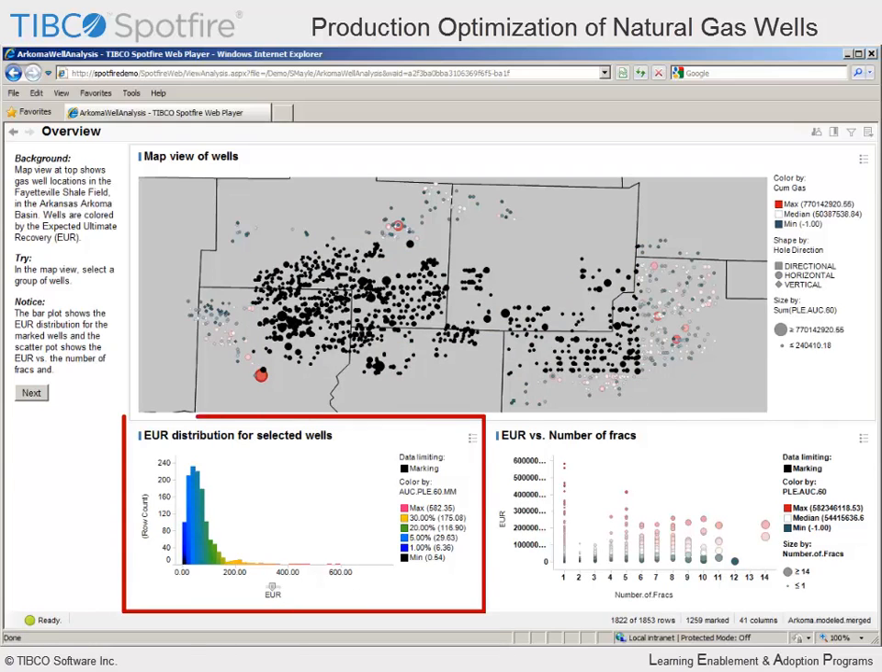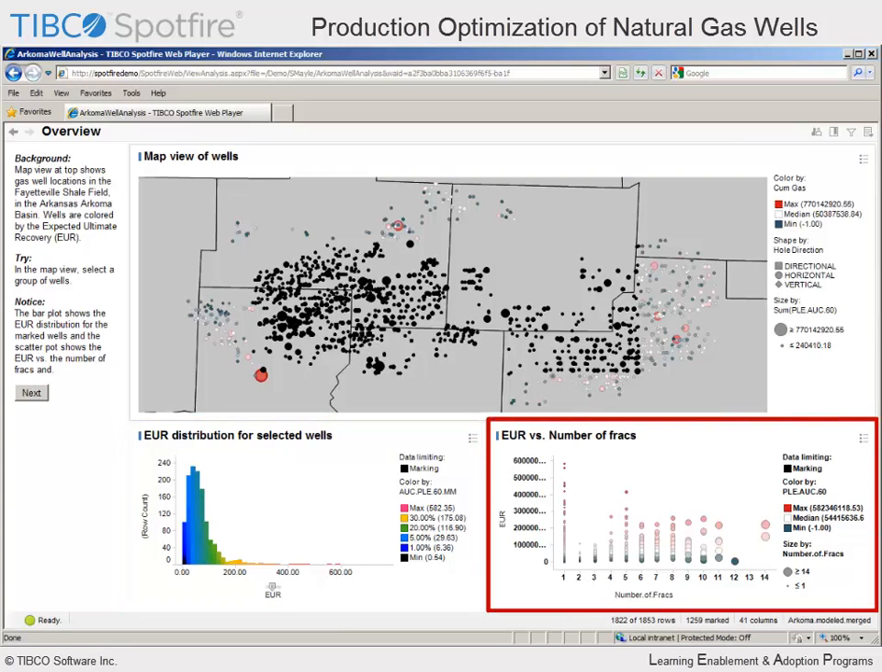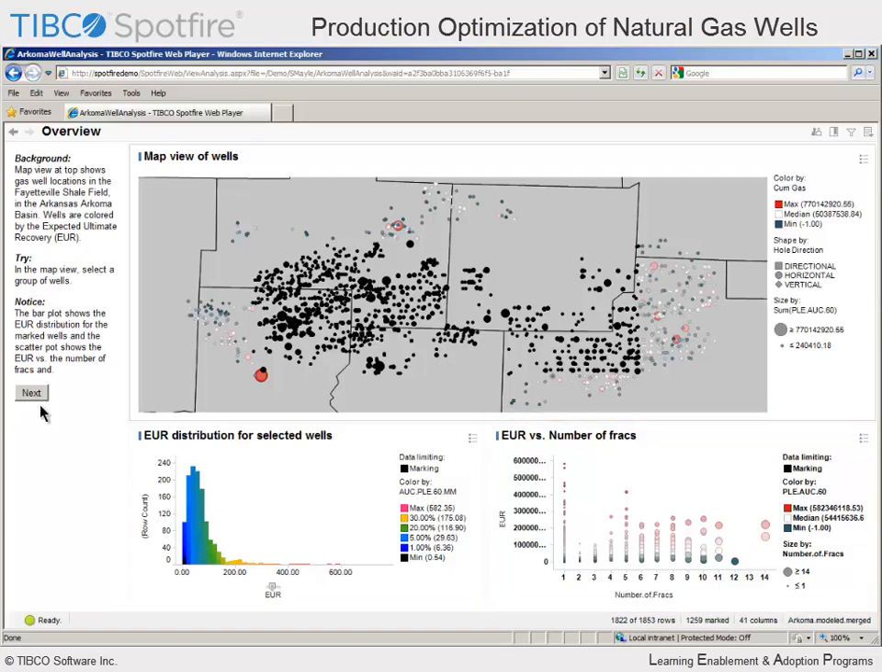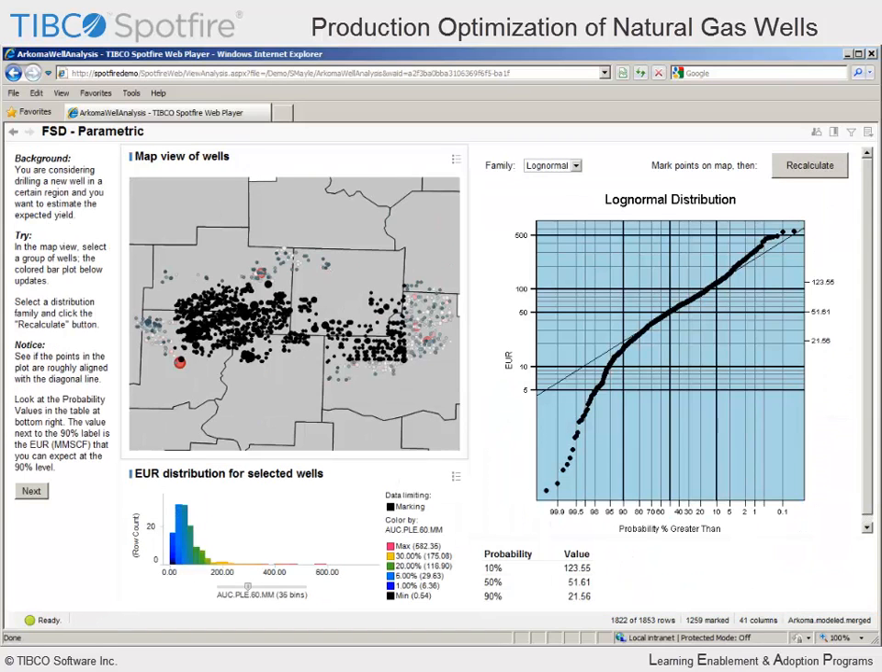The lower left is a histogram of EUR. This histogram is asymmetric with some long tails. The lower right is a scatter plot of EUR as a function of number of hydraulic fracture stages to look at how the completion parameters affect the production. There are 2 pages studying FSD, or field size distribution. First, let's look at the parametric methods of predicting probability of EUR.